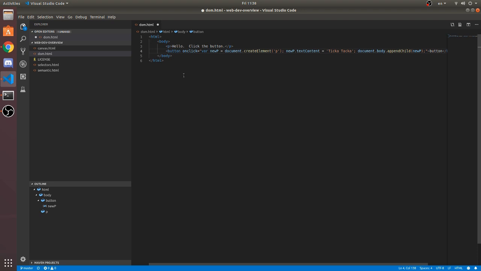The DOM itself lives inside of the browser. Chrome has full ownership of the DOM, and it provides APIs to the various scripting languages to manipulate that DOM. So what we're doing here is we're saying, oh, let's create a new paragraph element. We'll give it the words tiki-taka, and we'll append it onto the body here.